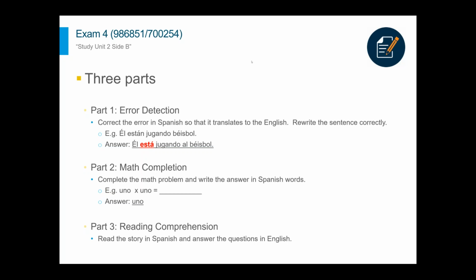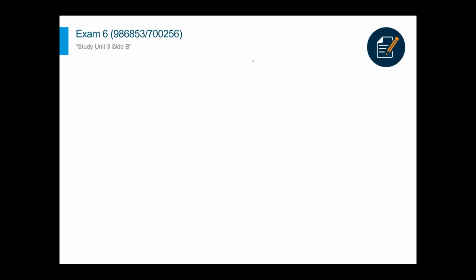Moving on to the next exam would be exam 6. Exam 6 is a 4-part exam. In the first section, you are matching images with commands. Exam 6 is an exam that heavily focuses on verb conjugation.